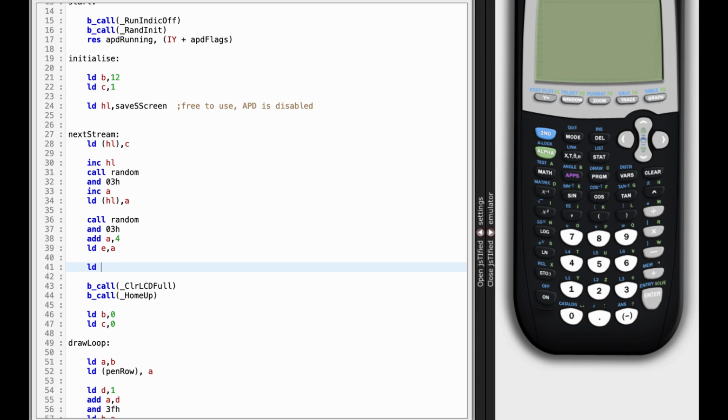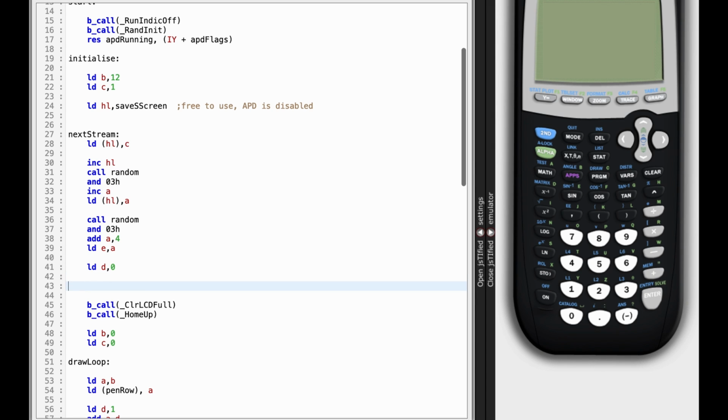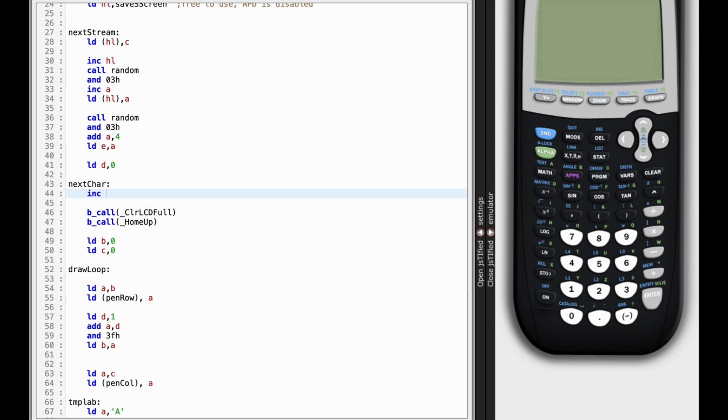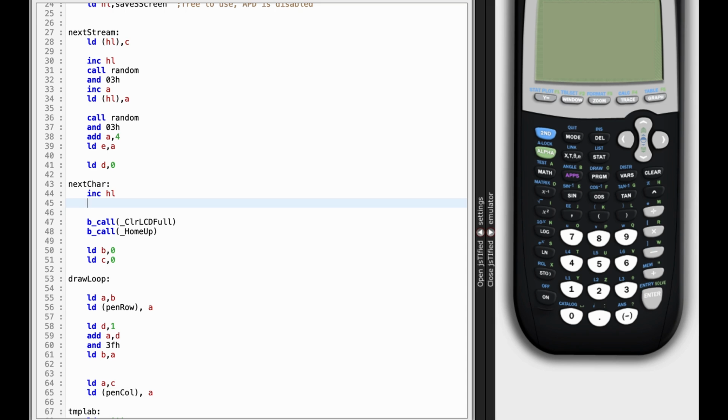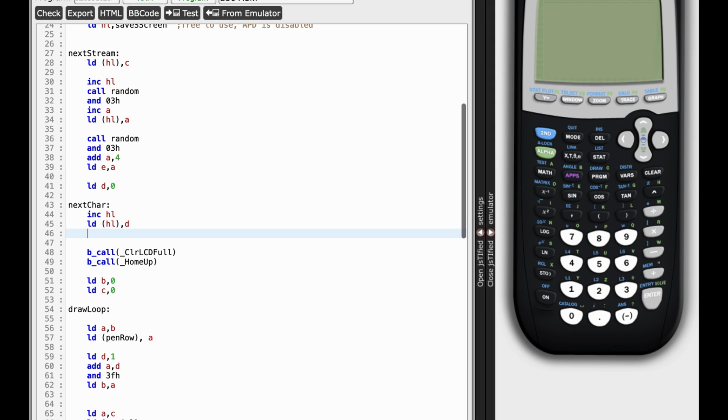I'm going to save that into the D register. So the initial row is 0. Okay, so now we're going to iterate another loop to generate the next characters, E times. So we'll just move to the next memory location. The first value we need to save is the row, so we just load the contents of D to HL.